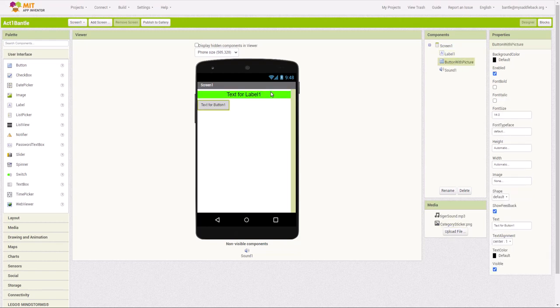With the picture, I'm going to click on the next part for the text for button right here. That says the button with picture. So what background color does it have? Right now it's just the default. Once again, I can change it to any color I want for the button. I can make it bold, italic, however you want. Change the font size, the font face, the height, the width, the image.